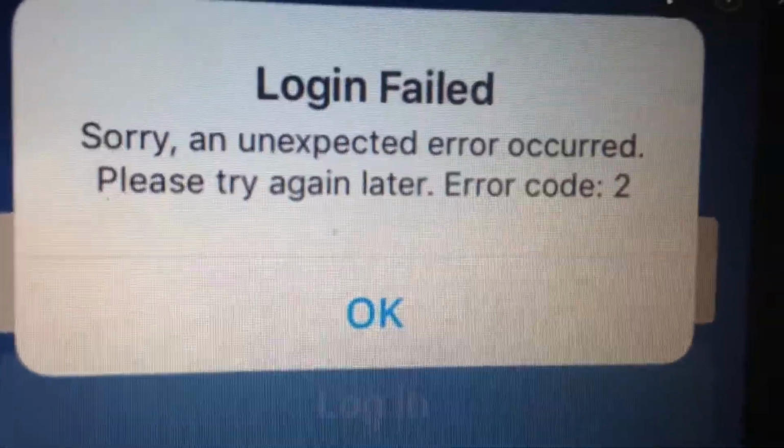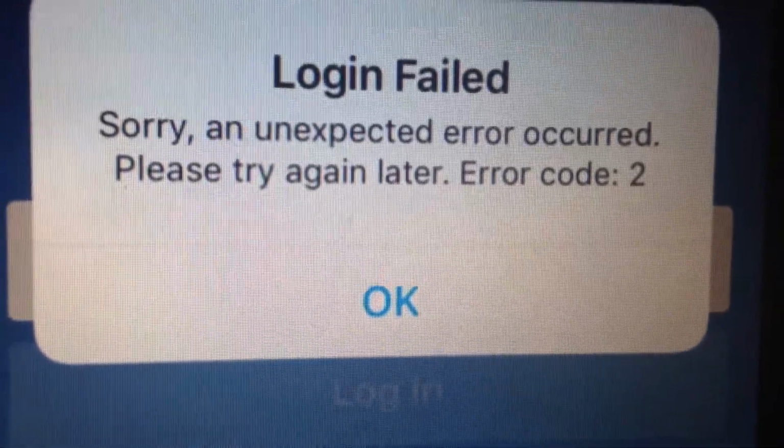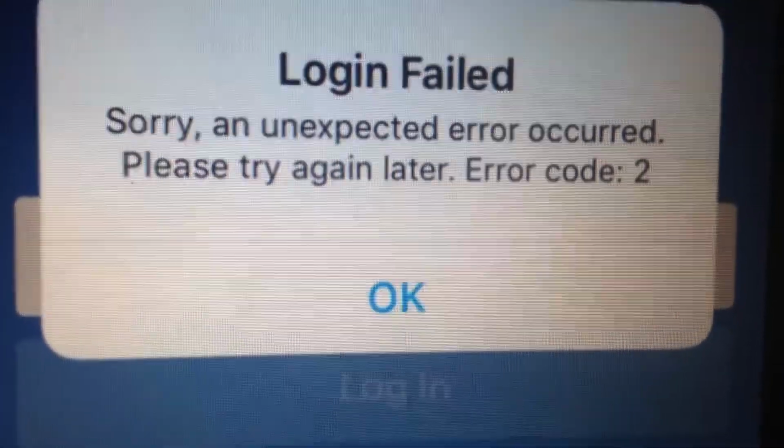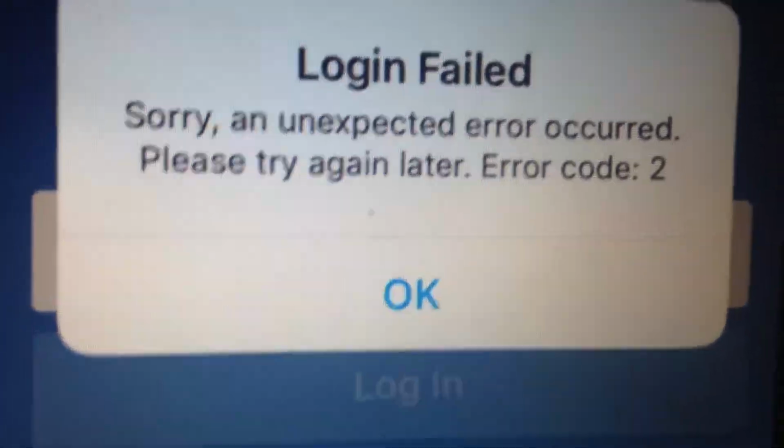So here you can see it. Login failed, sorry, an unexpected error occurs. Please try again later. Error code number 2. So how you can fix it?